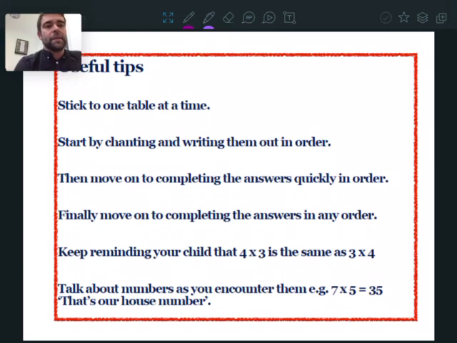Finally, move on to completing the answers in any order. Keep reminding your children that 4 times 3 is the same as 3 times 4. So it's always reminding the children about those relationships between numbers. Talk about numbers as you encounter them. E.g. 7 times 5 equals 35, that's our house number, trying to keep it relevant to real life experiences as well, all the time, if you can.